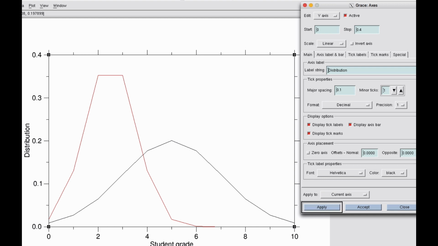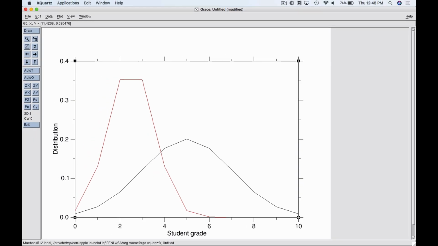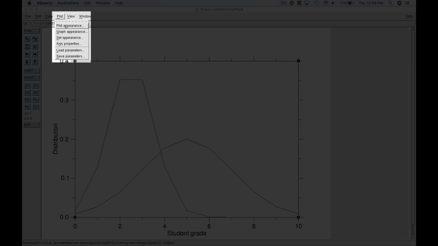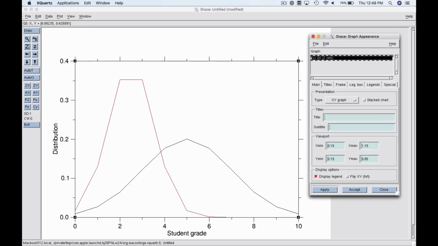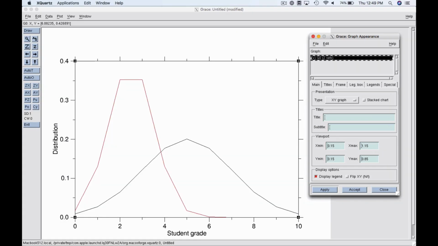Okay, so now that we have the axis set up, we will want to take care of the graph itself. For this, either you can click on the graph, or you can just go into the plot and graph appearance menu. And here you can change different options. The first one that is going to be important is to change the size and the shape of the graph.